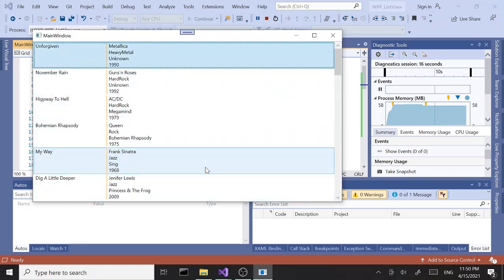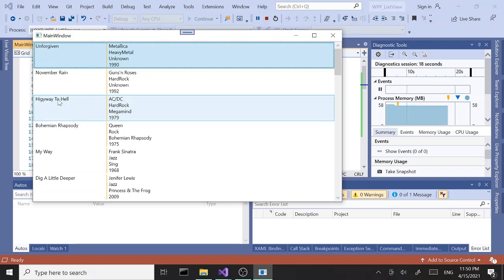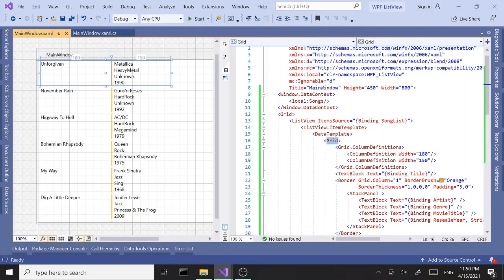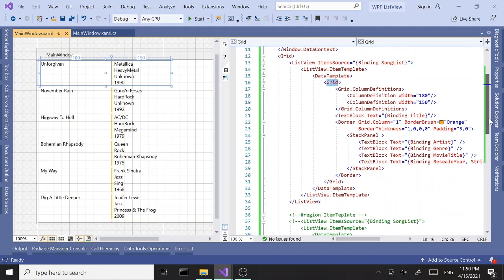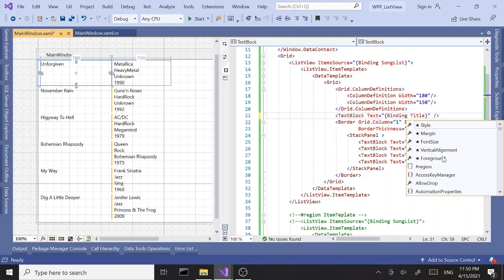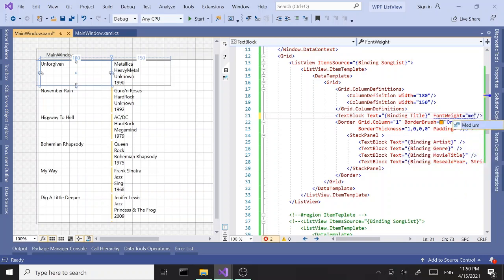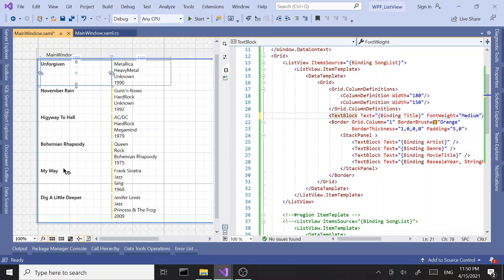Let's actually make this one a little bolder, and then we'll add an image here maybe as a background. Okay, let's try that. Let's make this bold. Where was this text block? Right here, title. So font weight, let's say medium. Okay, I think that's pretty good.